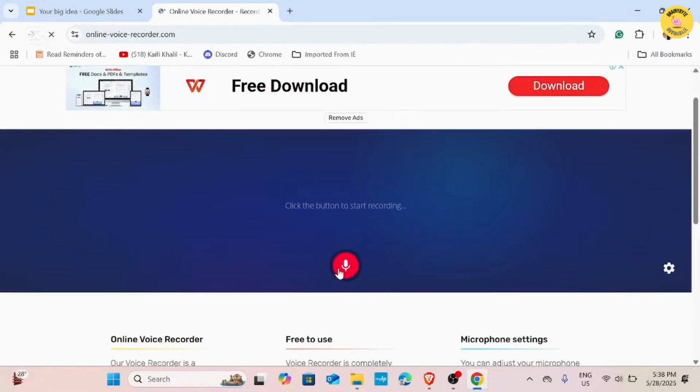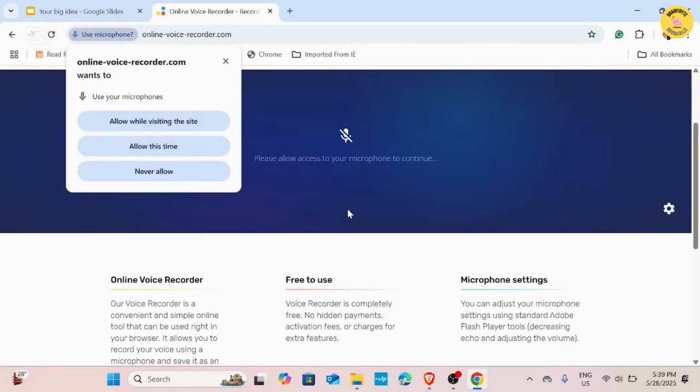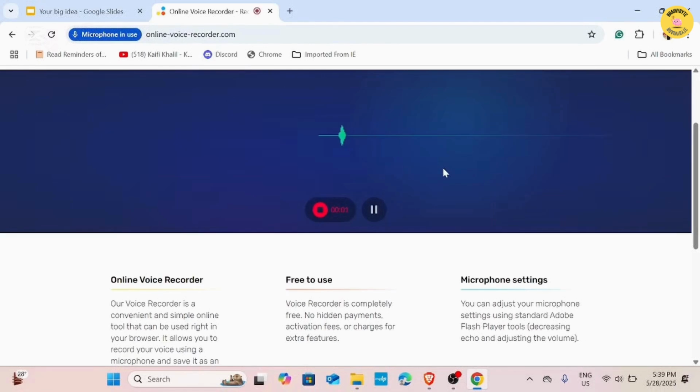Now, as you can see here, you need to go ahead and click on the mic option and it will start recording. So you need to simply go ahead and click on the mic option and then you need to click on allow the access to your microphone. Now, as you can see, your voice has been recorded.